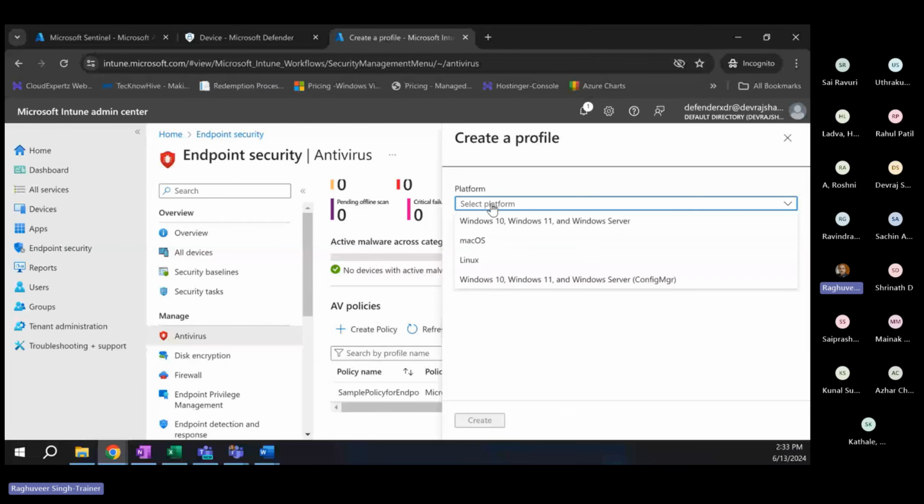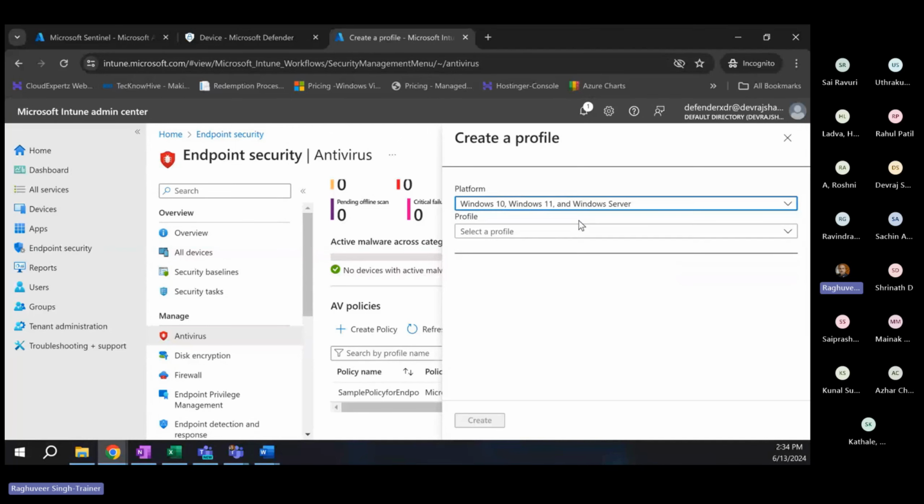Then we click on select platform. Here you need to select the platform. So if you are using configuration manager, which is system center configuration manager, to manage your Defender for endpoint, to manage the device onboarding, then you will select the fourth option. If you're directly onboarding endpoints into Defender, you will select the platform as Windows 10, 11, and server. And server includes everything. And if you are creating a policy for Mac and Linux, you will select Mac and Linux. So we are going to select Windows 10, 11, and Windows server.